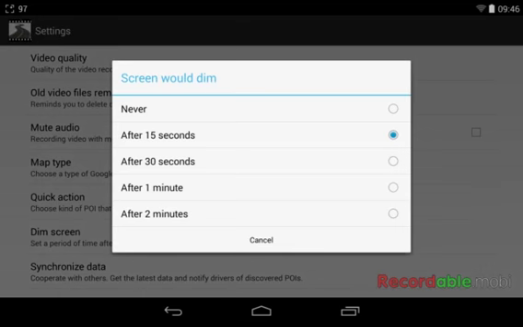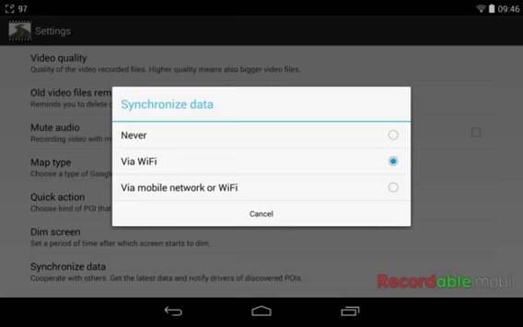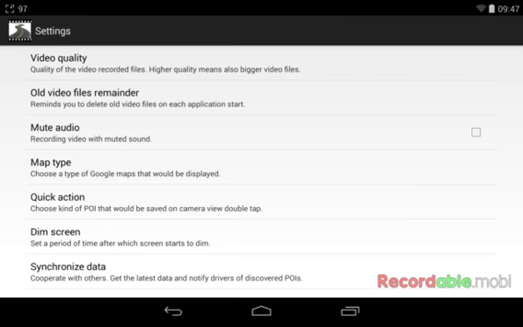Dim screen, you can define when your screen will be dimmed: after 15 seconds, 30 seconds, 1 minute, or 2 minutes. It's here primarily just to prevent battery drain, or at least to decrease battery drain. And synchronize data, the way data is being synchronized: only when your device is connected via Wi-Fi to the internet, or via mobile network or Wi-Fi, or never.